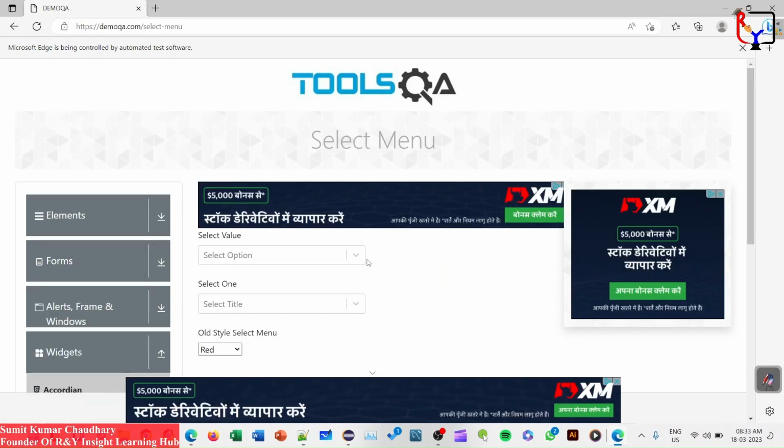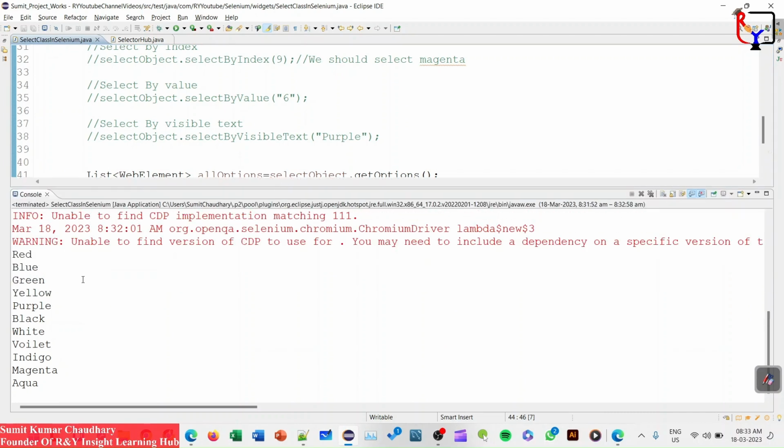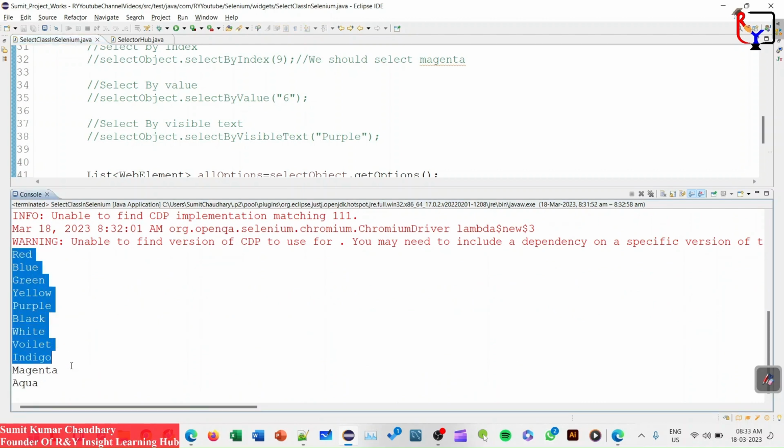So now go to the code. You can see we get all the options which are available on the drop down.